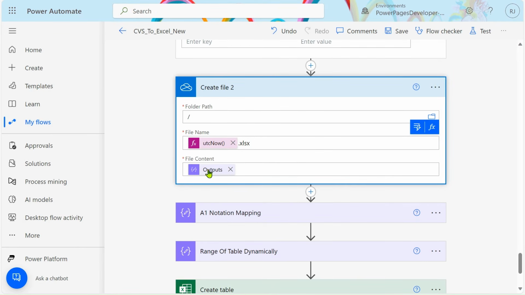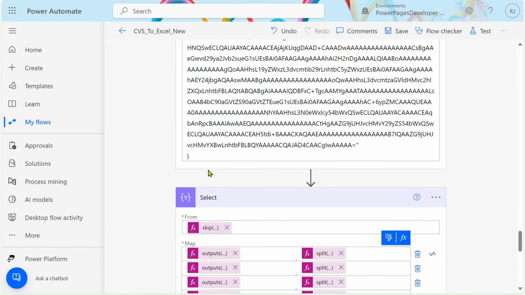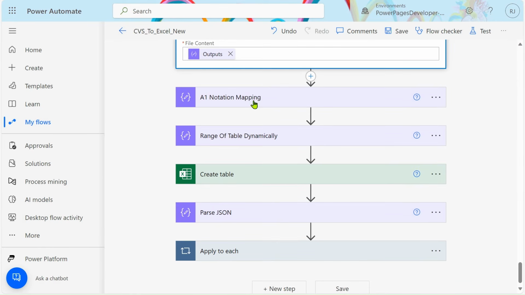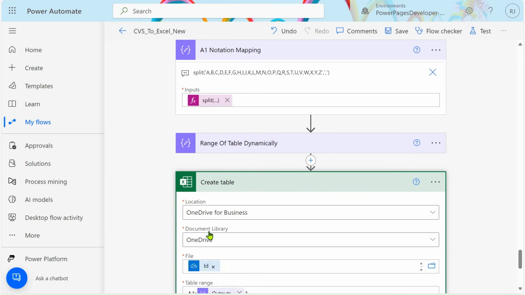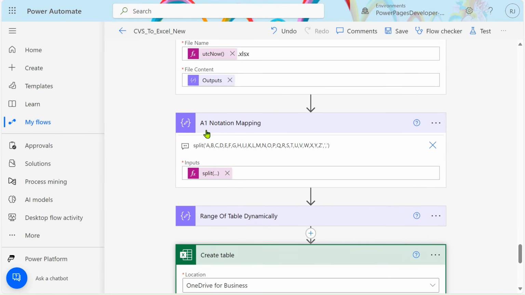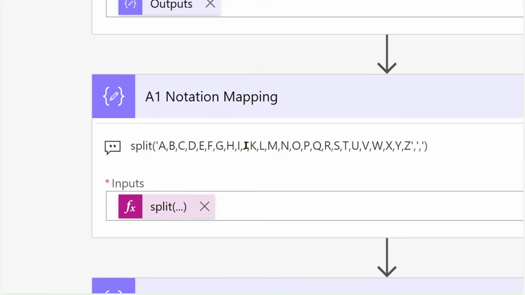And the file content we are taking from here. This file content we are taking for mapping our table, for creating the table. Here we just created A1 notation mapping. You can see here, by using the split function simply, we use A, B, C, D up to Z, and after that we split that into an array by using the comma.